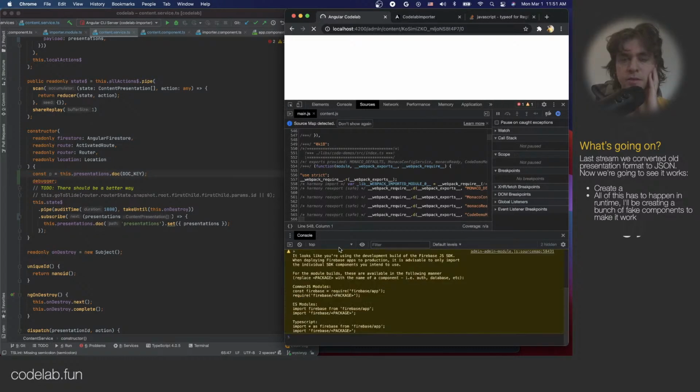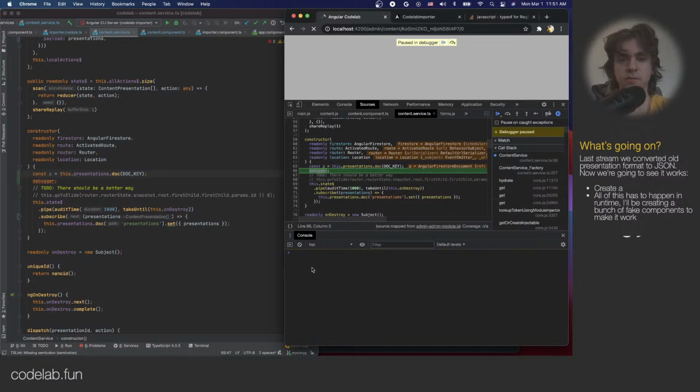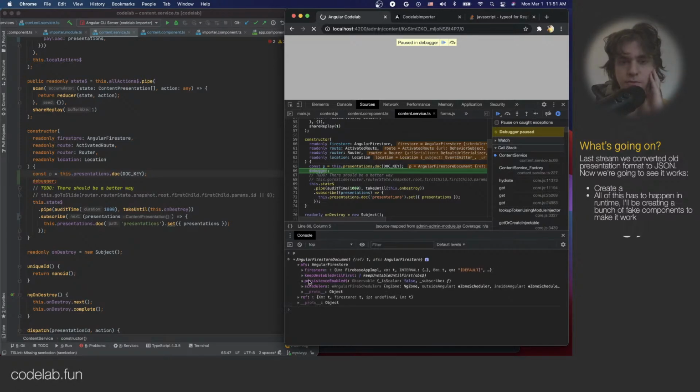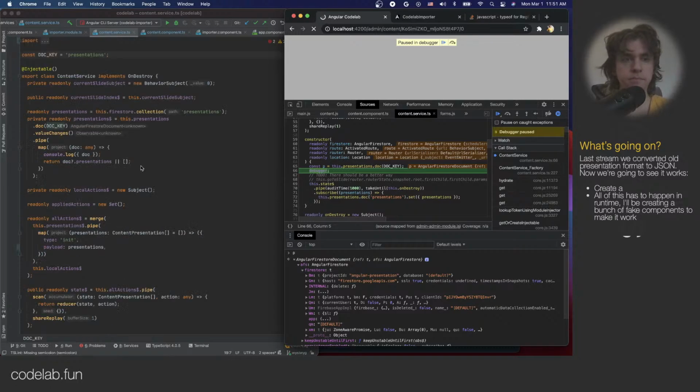Right, refreshing. It will stop, and then we'll look at what's in the P thing. So Angular Firestore. It seems the same. Let's stop in the other thing and confirm they are the same.